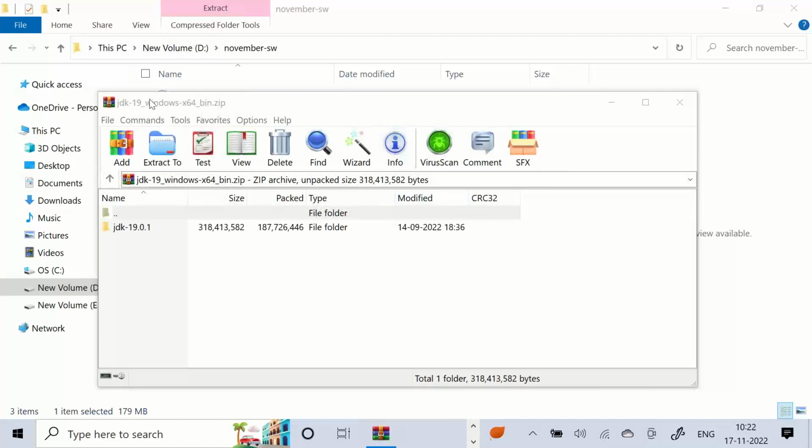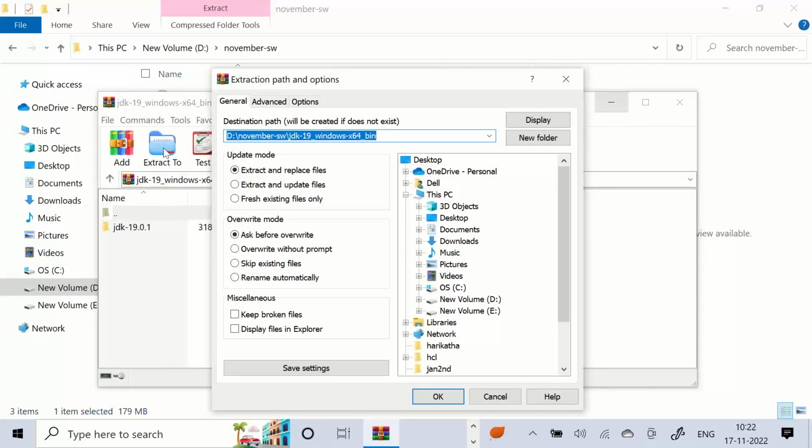Now you can click on Extract to. There is Extract to. Don't change the directory path, the destination path. Don't change anything. By default, it is choosing the same location. Just click OK.